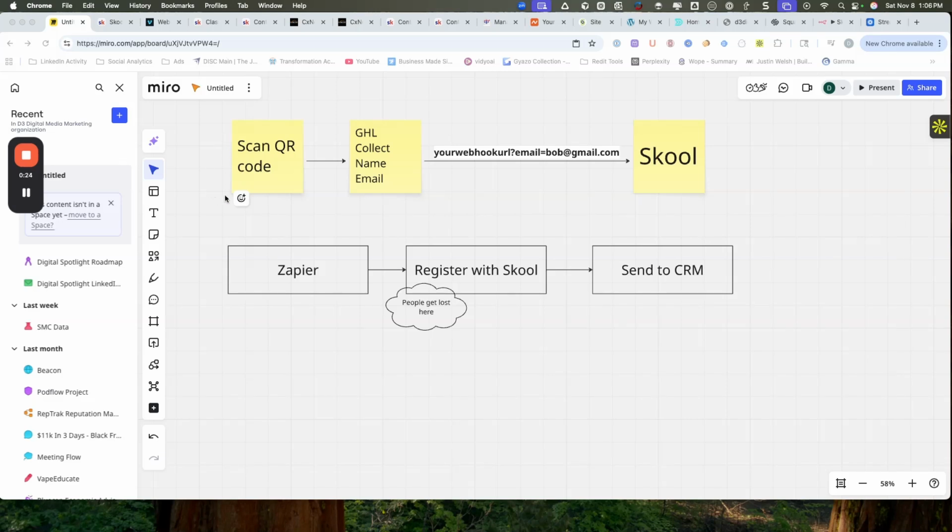They want to be able to have a QR code where people scan the QR code on the screen in their presentation or on their phone. And then they want to be able to get the person over to Go High Level, collect their name, their email address, and that stuff, then be able to send them directly to Skool so that they can connect there. And obviously, we could put a QR code directly to Skool. That's not a problem.